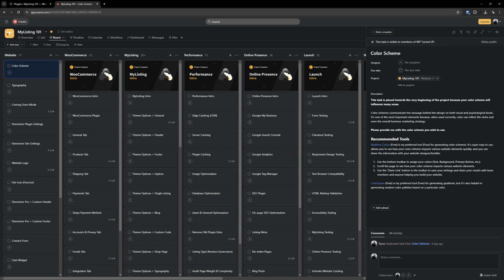Color schemes communicate the message behind the design on both visual and psychological levels. It's one of the most important elements because when used correctly, color can reflect the niche and even the overall business marketing strategy. If you're a client of mine and you had this project template, or if you have this project template and you're helping a client build their website, this is where you would ask them to provide their color scheme, and then I give you some of my recommended tools here.